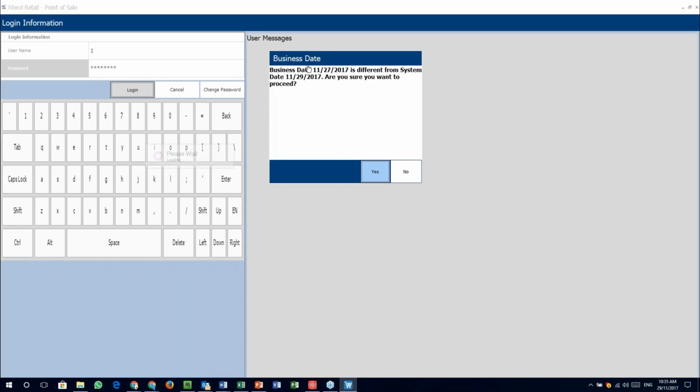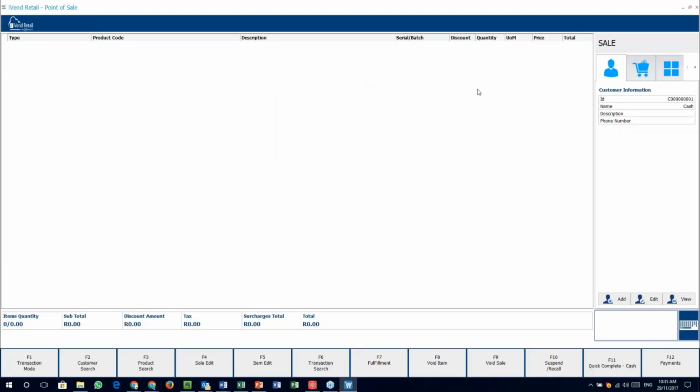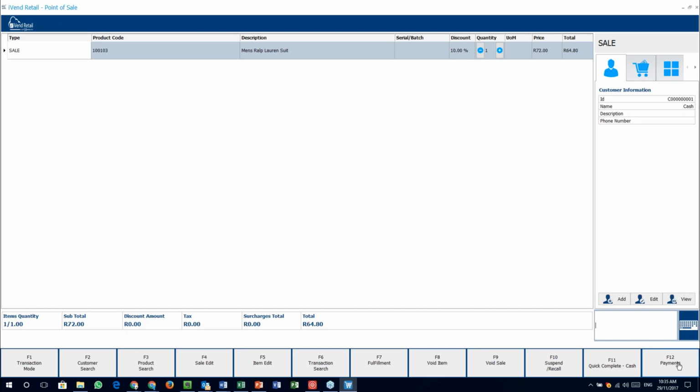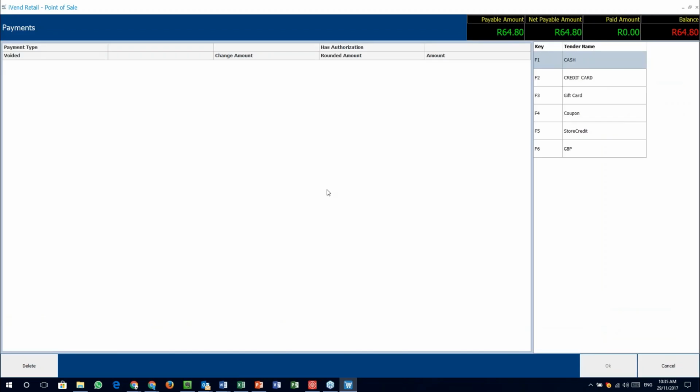I'm going to go yes. And it says please wait while it thinks and brings it up, and there we go, it's now brought that up. Now I'm just going to bring up a quick item in our scan bar. There it is, the men's Ralph Lauren suit. I can now pay in GBP if I've defined the exchange rate. So there you go, exchange rate not defined.